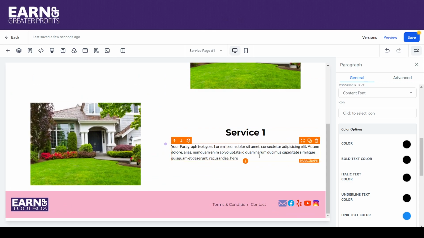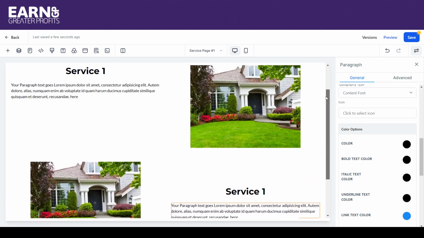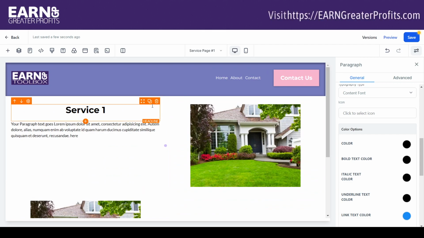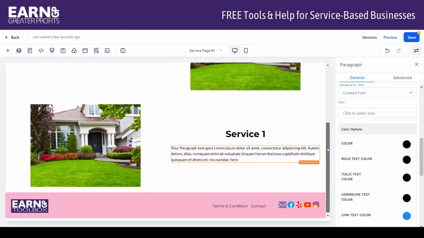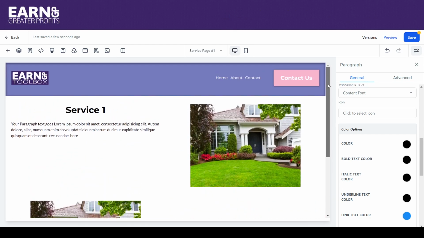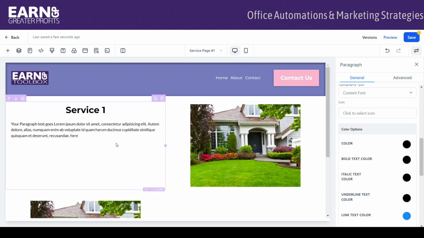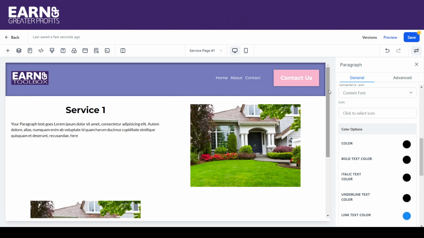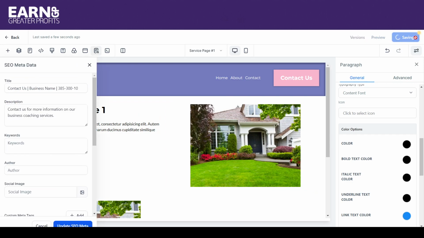And for each service page, you'll want to put at least 500 words of content on the service page so that Google sees it as an informative, useful page. And so that's how you can create a service page and add your information. Really super simple. Let's hit save.